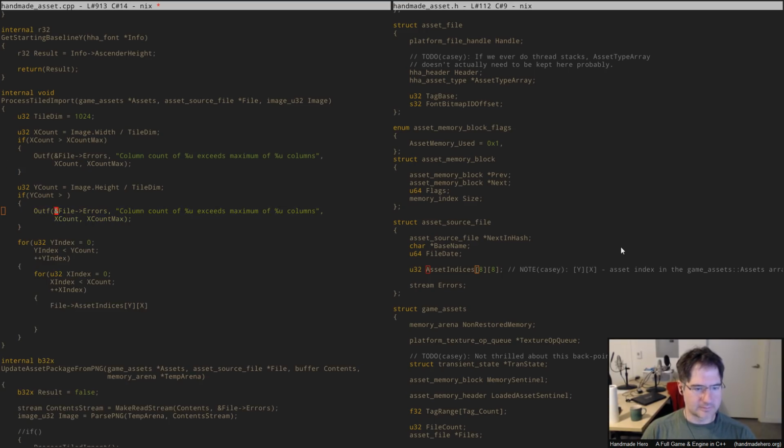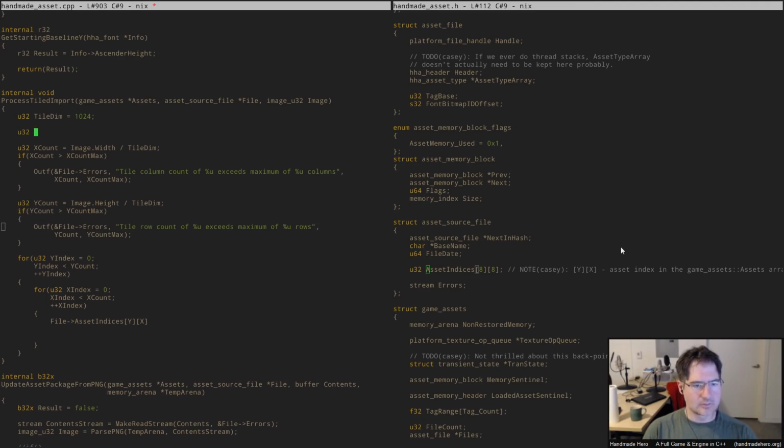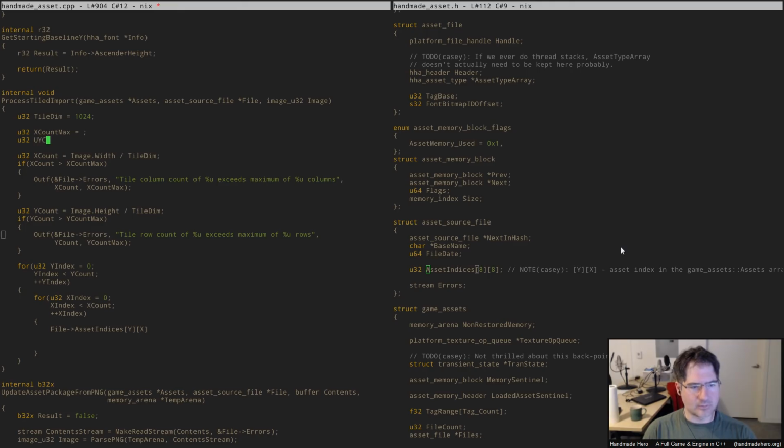Do the same thing here. And we know what these are. Right, X count max and Y count max are just the asset indices counts.